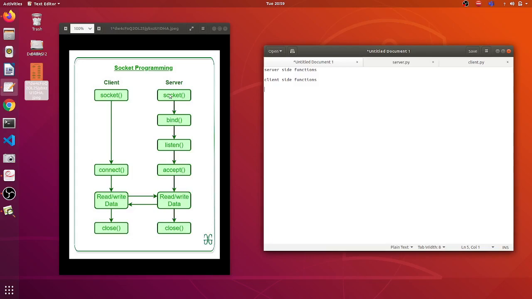When a connection request from a particular client comes, and if the server finds it to be genuine, it will accept the connection request and the data transfer can happen. Once the required data transfer is completed, we will close the sockets, and that will be the end of the program. Okay. So now let us look at the Python code for these functions.